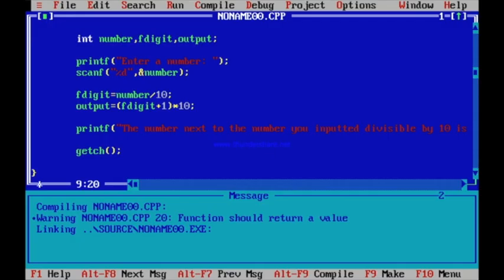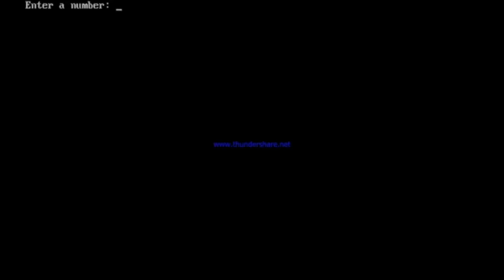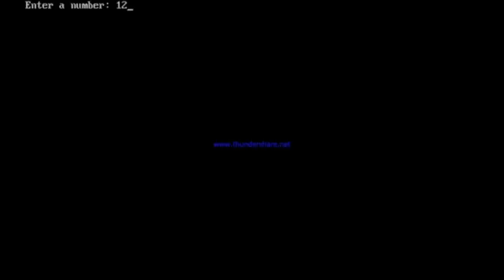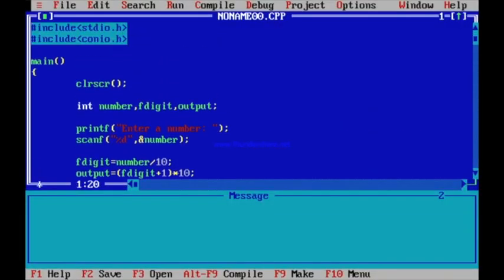This time it is going to work fine for everything without any exception, unlike the previous one. For 91, the next number is 100. You run it again with 92, it is 100. You run it again with 12, it is 20. So this is going to run. I think you have understood this program.